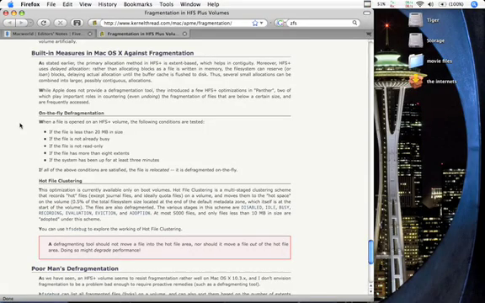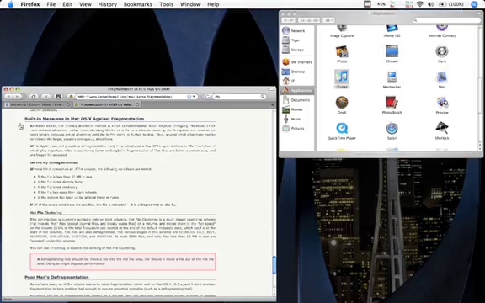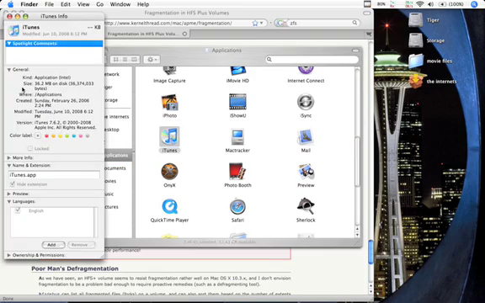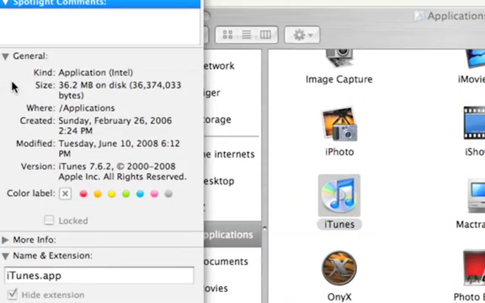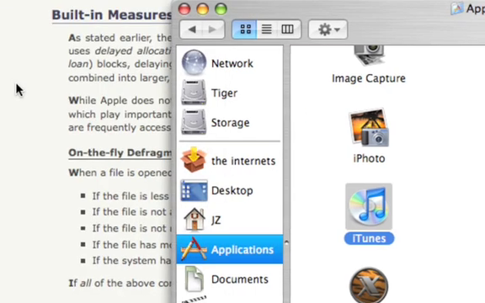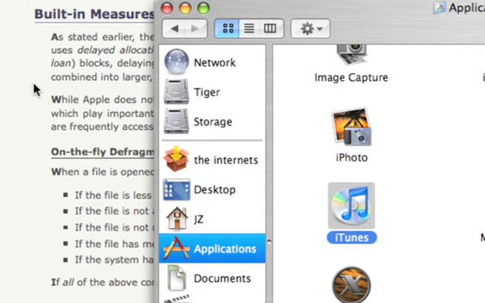Because of the file size limitation, large media files such as uncompressed audio or digital video are ineligible for on-the-fly defragmentation. However, OS X system files and application bundles are generally optimized when read back from disk. And using iTunes as an example, we'll see that the application bundle is consuming roughly 36 megabytes on my hard drive. And because of the file size limitation, one would suspect that iTunes itself is not optimized.